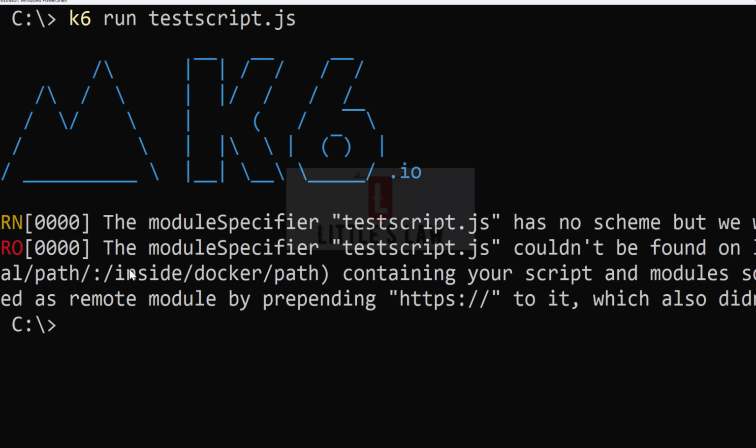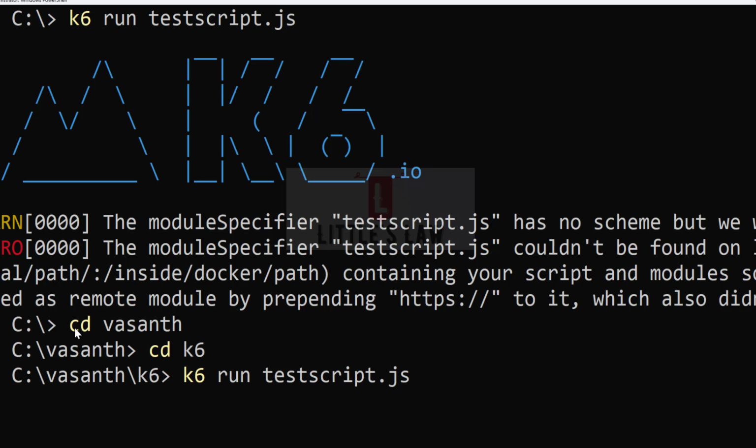How do we execute the test? Let me maximize the PowerShell command window. Here I'm in the C drive. The command to run this in CLI mode is k6 run test script.js. Here you can see the file could not be found. As I told you, the file is not in this particular location, it is in a different location. So we have to cd into that directory and then run the command.